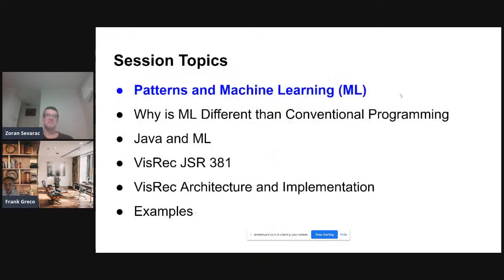Next slide. So what we're going to do over the next 45 to 50 minutes is take a step back, and look at machine learning in something very interesting, patterns and how it relates to machine learning. And we'll look at why machine learning is different than the programming that most of you have been doing for most of your careers, and see why it is different.